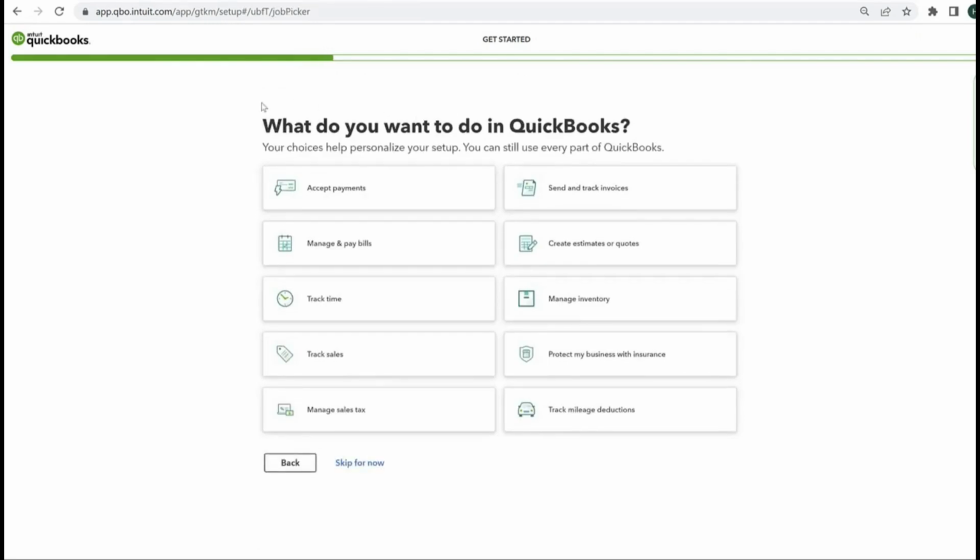All right. So now it's saying, how do you intend on using QuickBooks? And this is probably one of the more important screens to really think through. So no need to rush this right now, but the biggest thing is you want to think about how do you want to use it?